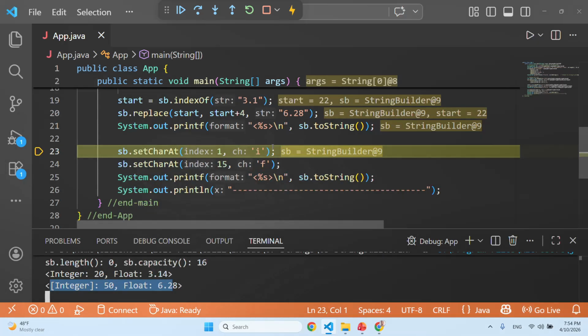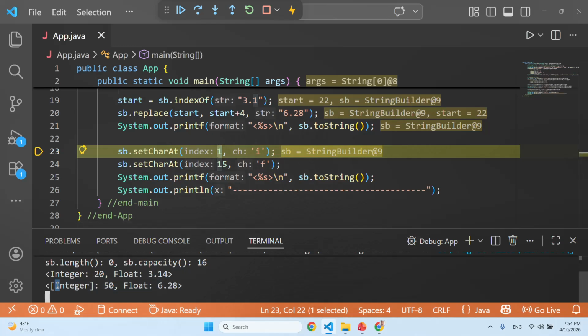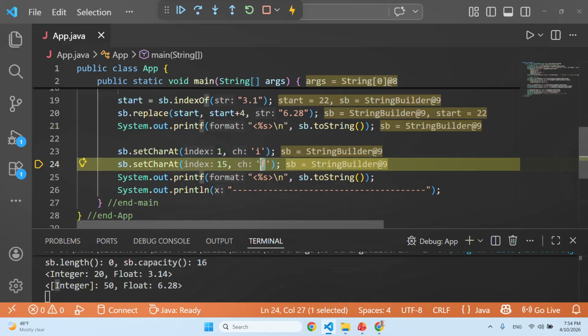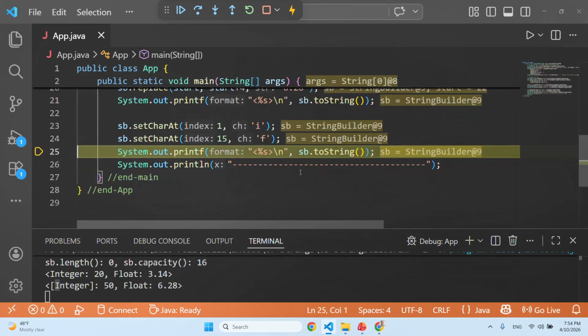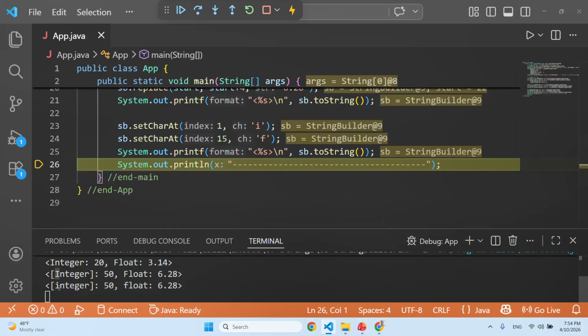Set character at, so change the character at position 1 to an I. So this basically converts the uppercase I into a lowercase i, and then converts the uppercase F into a lowercase f, and then toString. Now this is your string. So bottom line, there are a lot of methods also in StringBuilder. Just look up the documentation and you can play around with it.